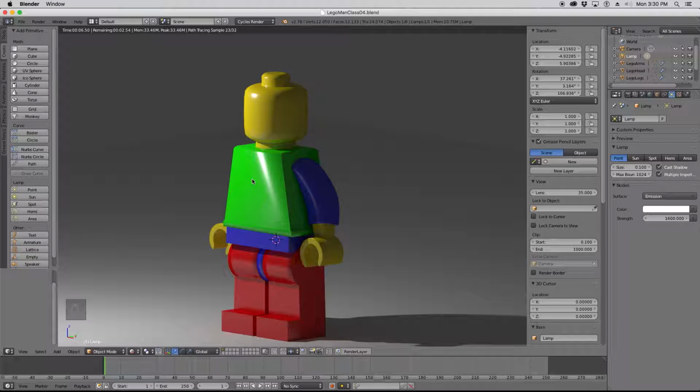Now that we've got those applied, those are what are called procedural materials. In other words, the computer is generating those based on a series of parameters that we've handed to it. We need to actually apply a texture to the face here in order to make this look like a proper Lego minifigure, because of course they have the little smiley face or some sort of facial expression put on them, which we just don't have right now.